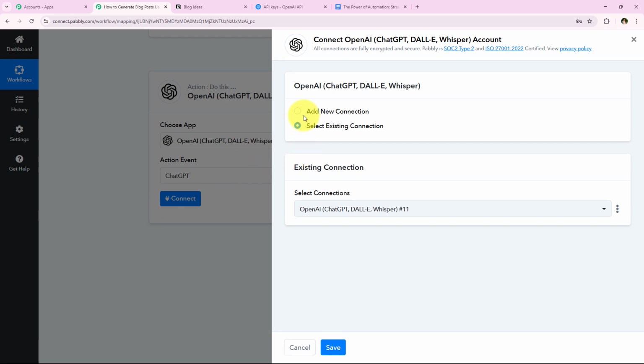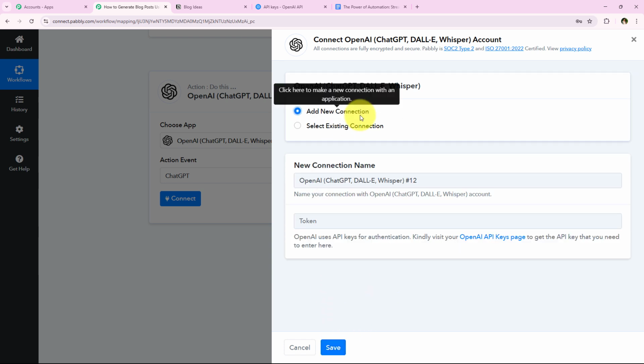And now once again it is asking me for the same. So if you have already connected your OpenAI account, you can click on this select existing connection and then save. But if you haven't, once again you have to follow me, click on add a new connection, and now we have to enter this token.